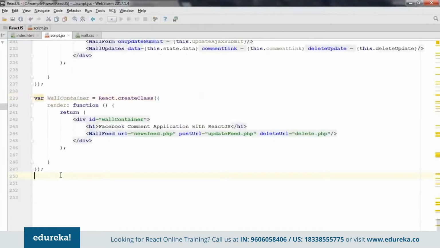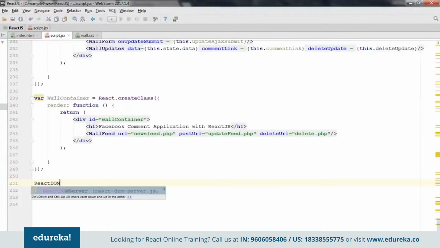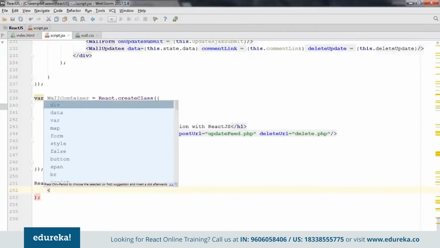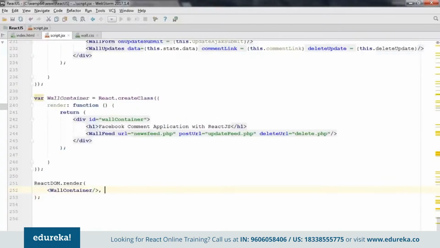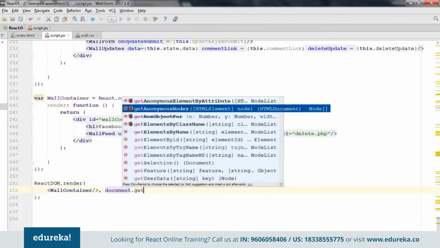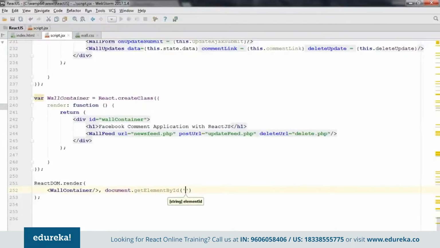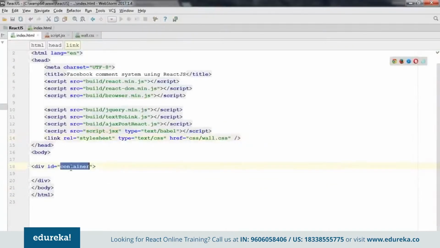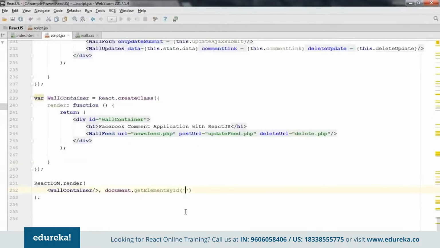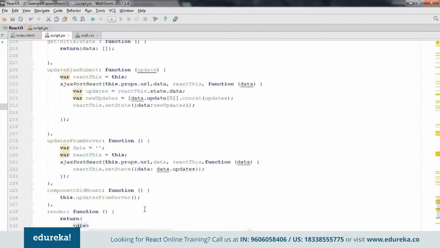So let's just quickly render this wall container. For this we have to call React dot render, and inside this we'll tell it to render the wall container and put it in the place of container. So here we'll say document dot getElementById, and let me just cross check the id. The id is container, so just copy this one, go back and paste. Finally, we are done with our whole React.js code.